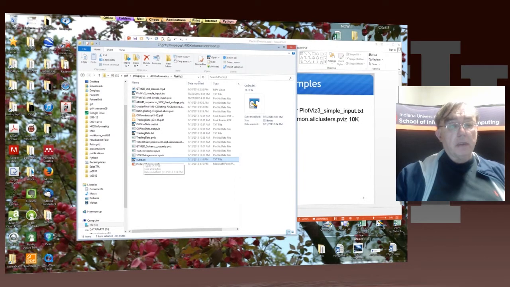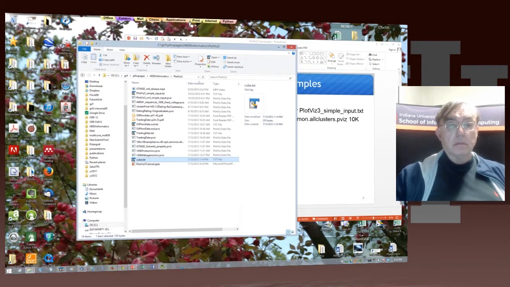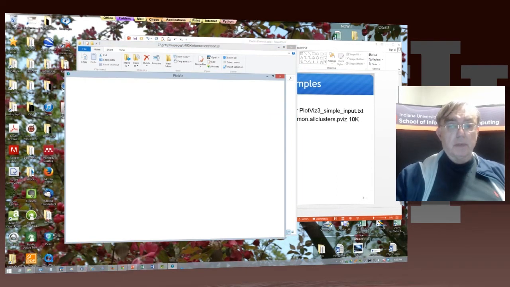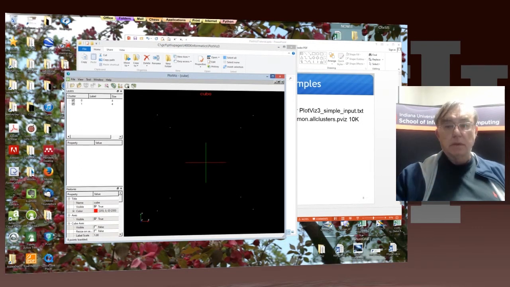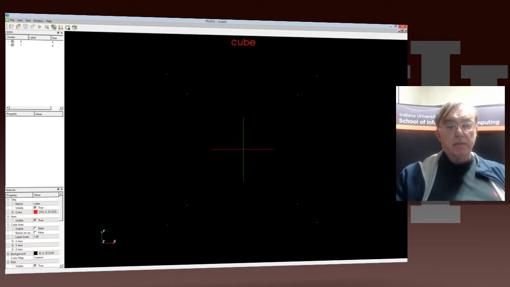All right, so we found cube in our list of files. Because it's a .txt and not a .pviz, it won't open immediately in Plotviz, so we drag it on top of the Plotviz program, and it will then open. We make it larger, and we have, you can hardly see them, 8 points here. We'll make those 8 points a little bigger so they're easier to see.